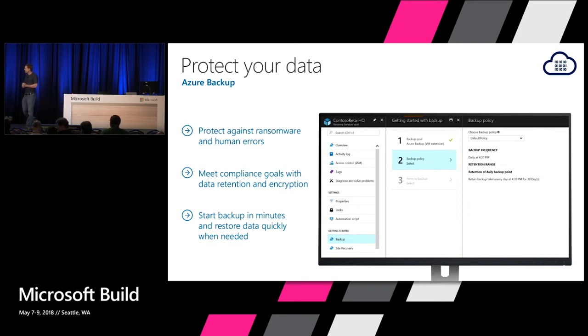In terms of backup, this one's quite straightforward. Why do I do it? Because we make mistakes.